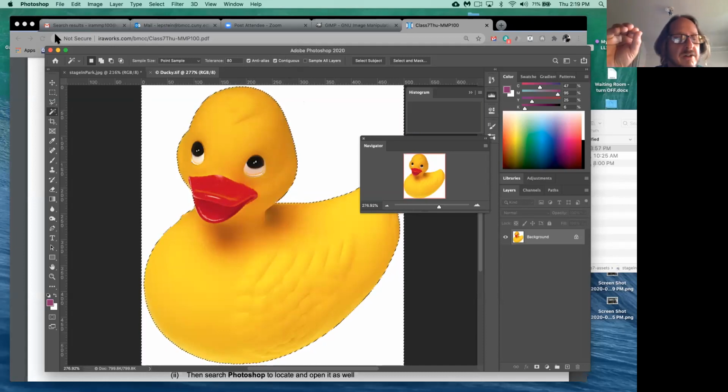The higher the tolerance, the more generous it is, right? So if it's a flat blue sky, maybe a low tolerance is fine. But sometimes the sky is lighter on one end and darker on the other, and you're going to need a higher tolerance. If you don't want the guy with the blue shirt, just the blue sky, make sure contiguous is on. So only the pixels of that color that touch will be selected.